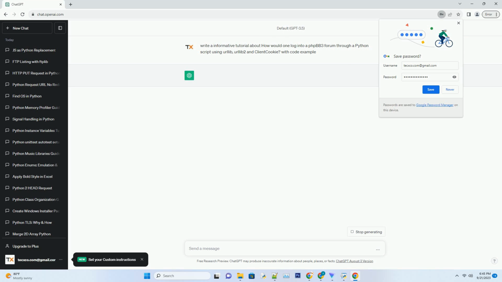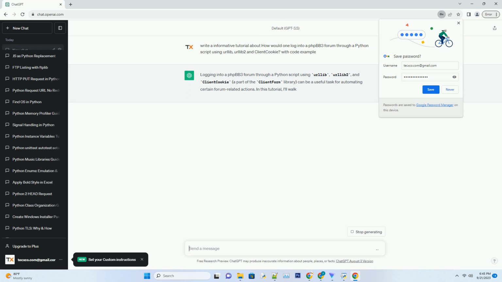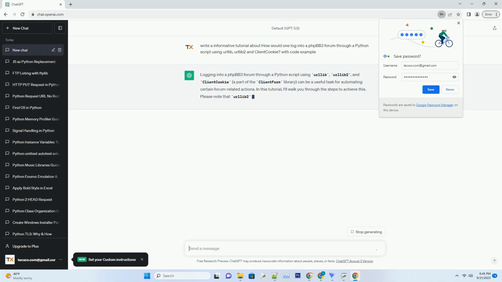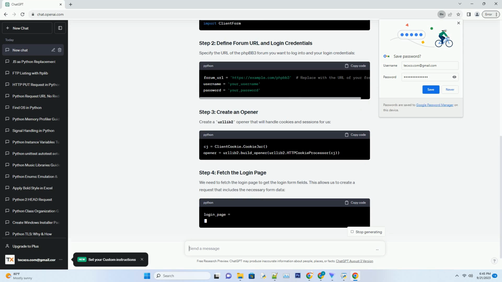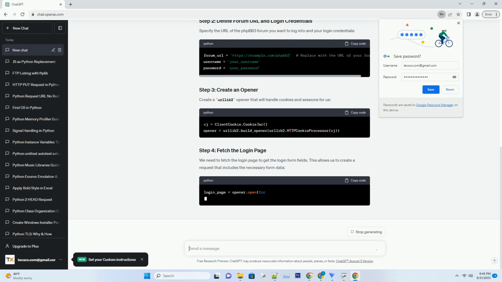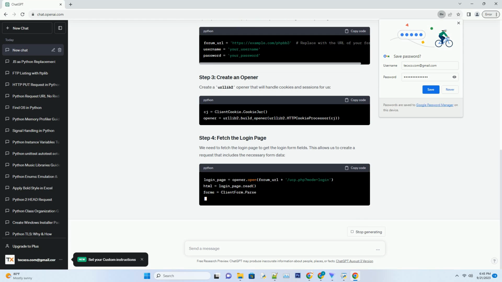Logging into a phpBB3 forum through a Python script using urllib2 and ClientCookie, a part of the ClientForm library, can be a useful task for automating certain forum-related actions. In this tutorial, I'll walk you through the steps to achieve this. Please note that urllib2 is not available in Python 3, so this tutorial assumes you are using Python 2.7.